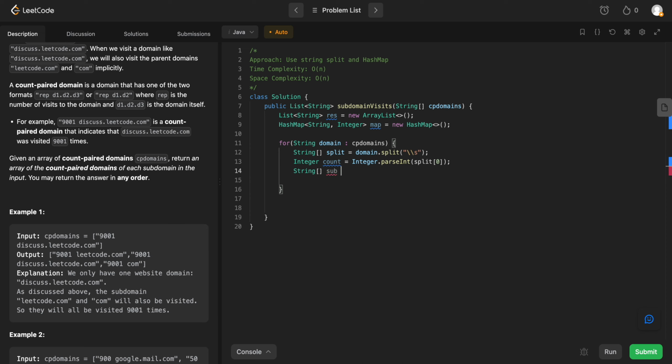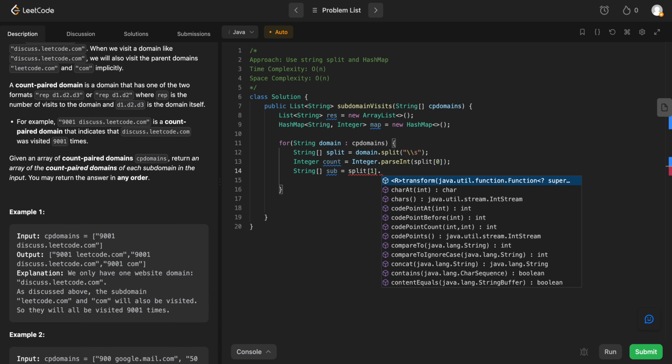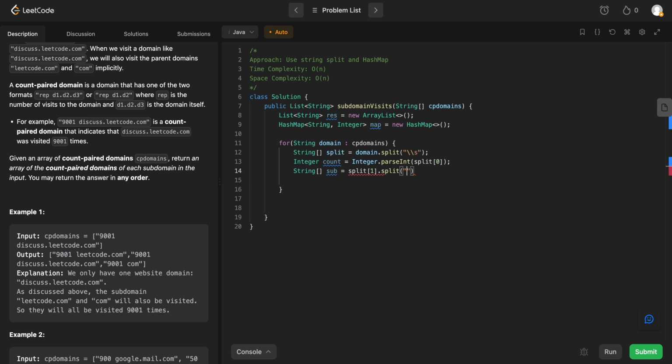Sub would be equal to split of 1 actually, because the second part of the array will have the entire domain, and then we need to split that by full stop. And since it's a special character, we need to escape it. So that's the reason why we have backslash. I think it's actually this way. Okay, it's one of those two things, but we'll see when we run it.